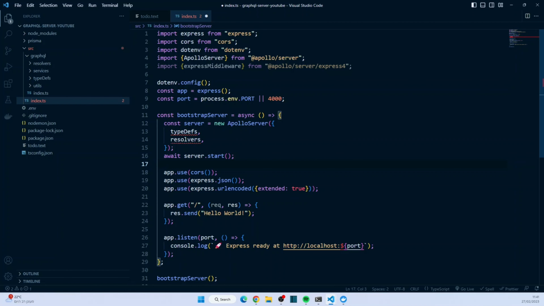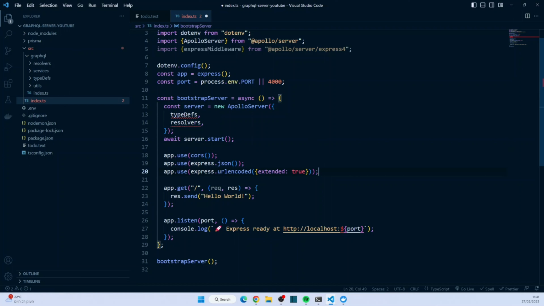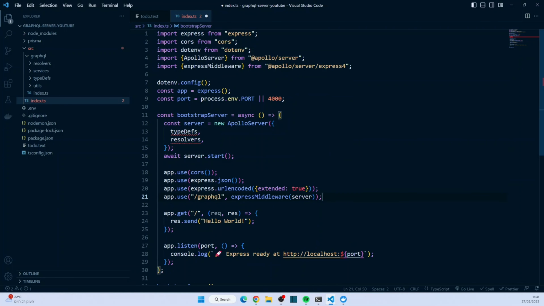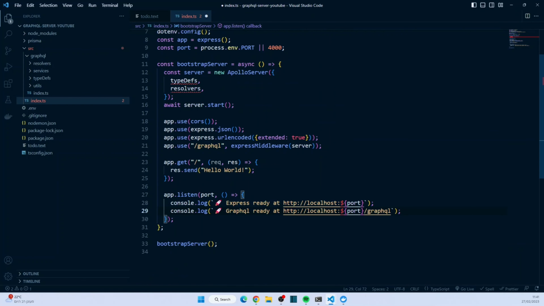Okay, now I want to run my Apollo server. So in order to create the Apollo server, we're going to use new ApolloServer, and we have to pass here typeDefs and resolvers in order to create this server. And I'm going to have a middleware of app.use /graphql, and it's going to use the Express middleware, and I'm going to pass the server that I just created. And down here, I'm going to console log the entry point for our GraphQL server.